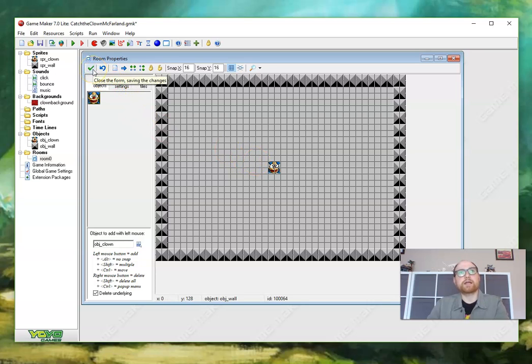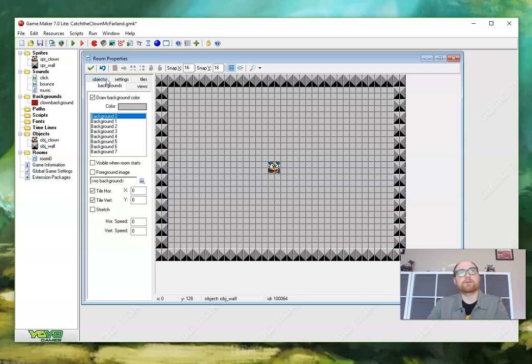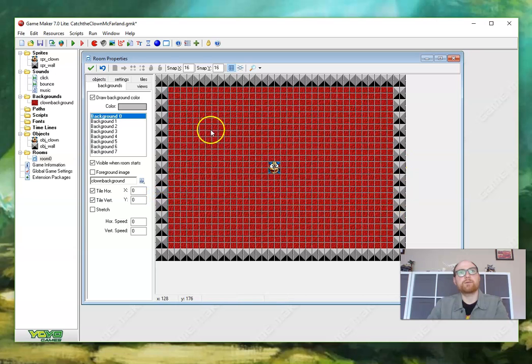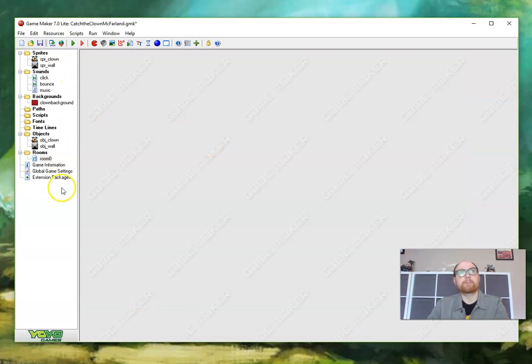And I'll press the check mark. Actually, no, let's give it our background first. I'm going to go to the Backgrounds tab, choose this one, and there we go. There's our background. Now I'll press the check mark, and now we can actually see what the game is going to look like.